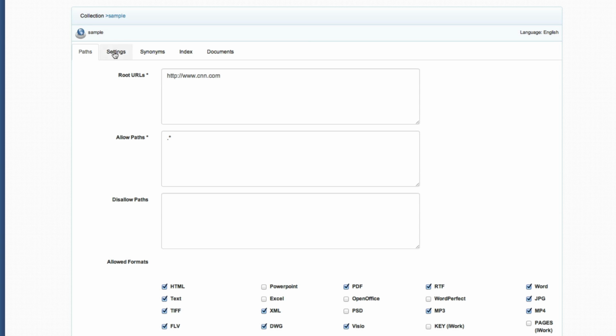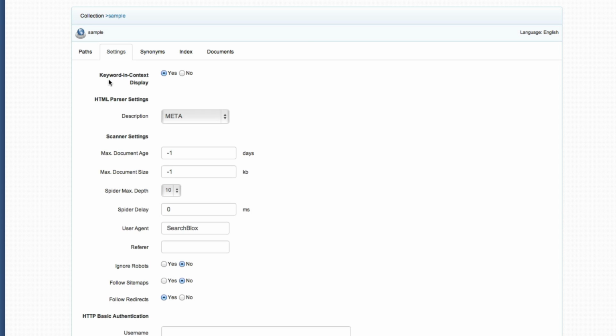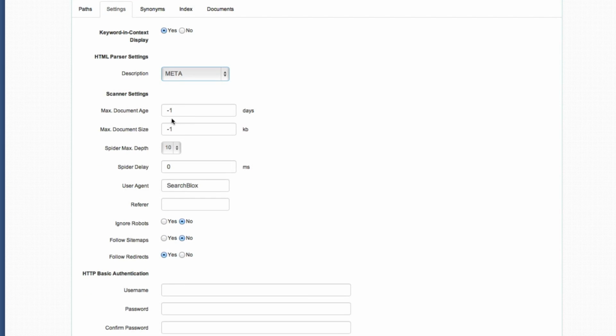Moving on to settings, you can choose keyword and context display, HTML parser settings. I can change the description. I can select from the meta description or a number of heading options that is within the HTML. For scanner settings, I can change the maximum age of a document I want indexed and the maximum size of a document. Note that I am using example preferences. Please choose the best options for your searching needs.